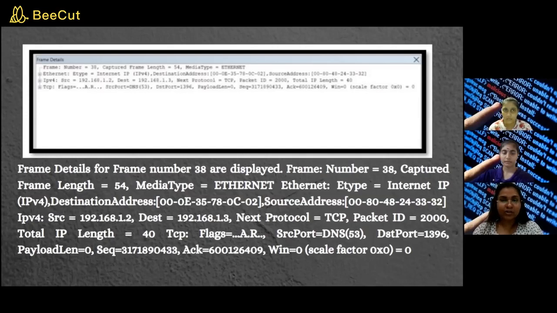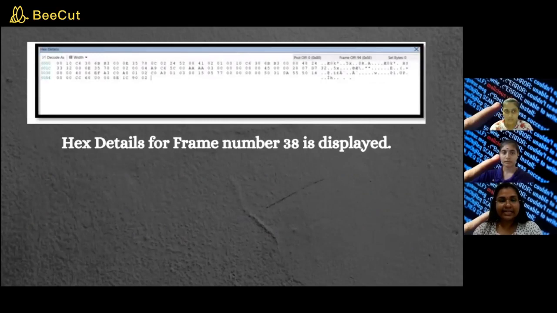Packet ID equals 2000. Total IP length equals 40. TCP flags equals AR. SRC port equals DNS 53. DST port equals 1396. Payload length equals 0. And SEQ equals 3171890433. ACK equals 600126409. Win equals 0. Scale factor 0 times 0 equals 0. Hex details. Hex details for frame number 38 is displayed.